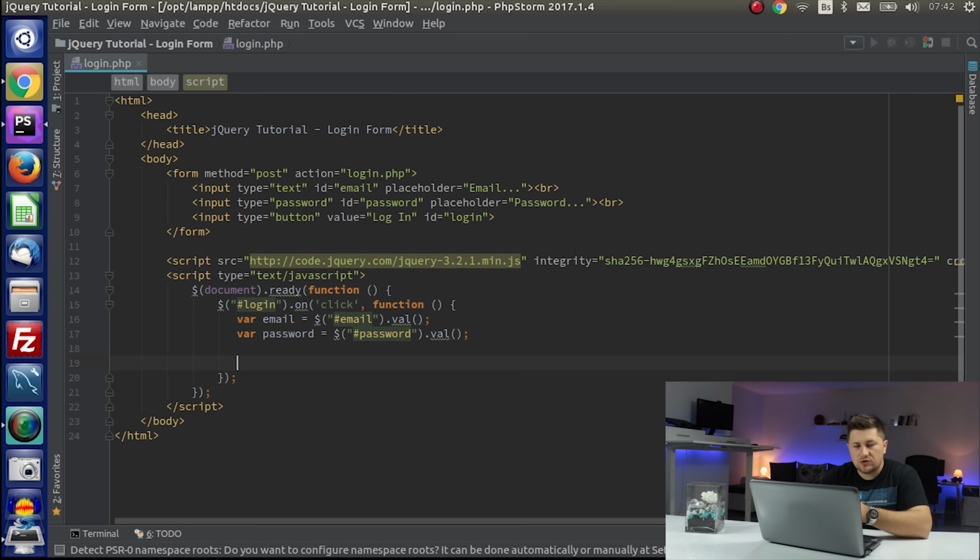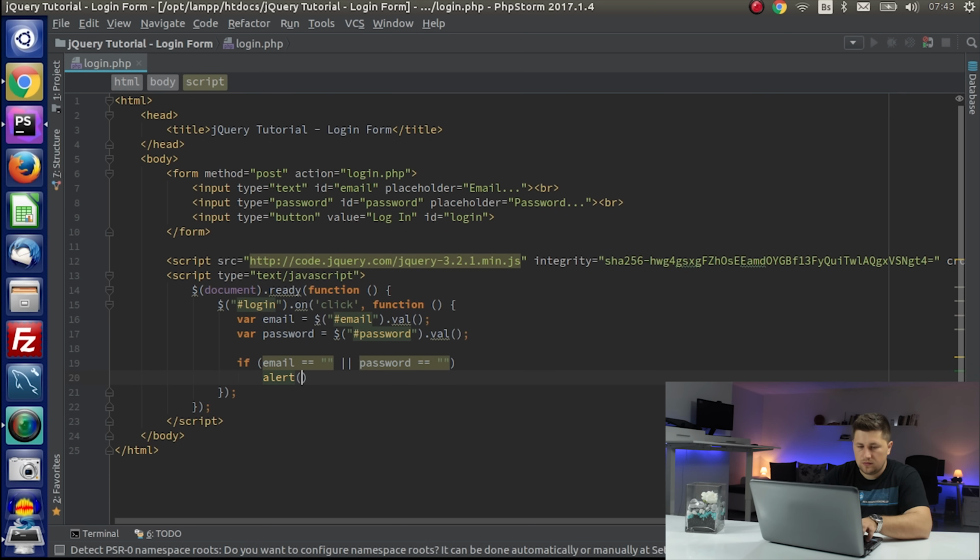But before that we are going to check if the data is empty. So if email equal empty or password equal empty, like this.